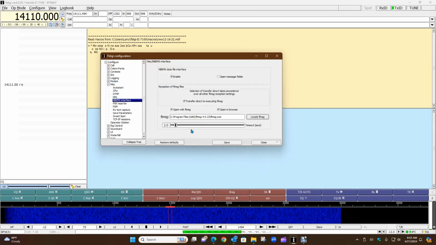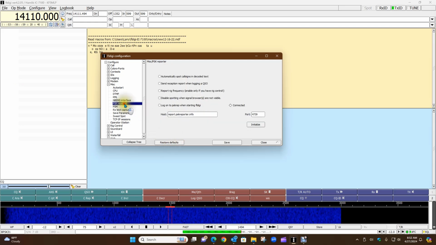Now when you get an NBEMS message, in other words a message from FLDIGI for FL message, it will automatically open this program. Okay, it'll show it in its browser. It'll also open the message. You don't want to have it enabled, and that's all there is to that.